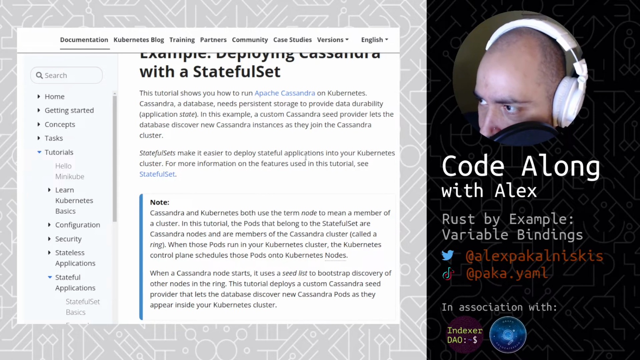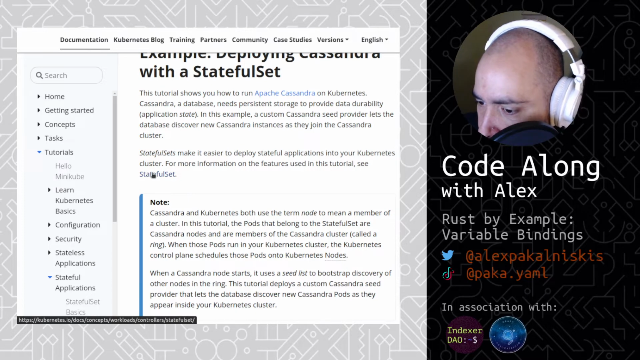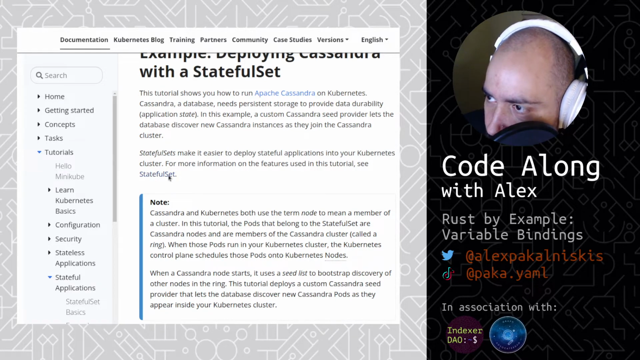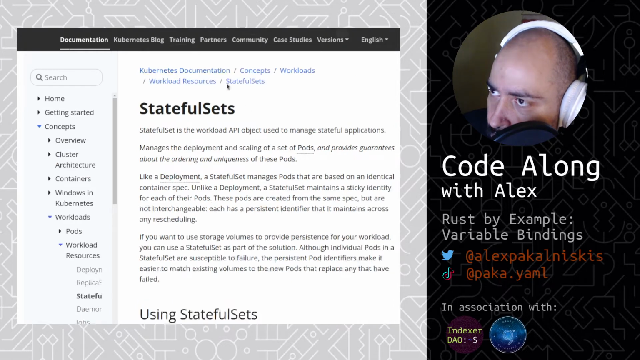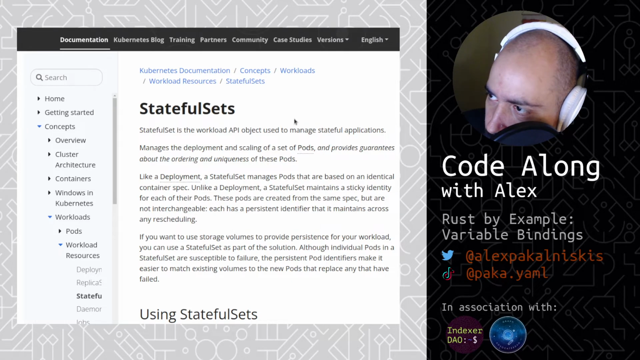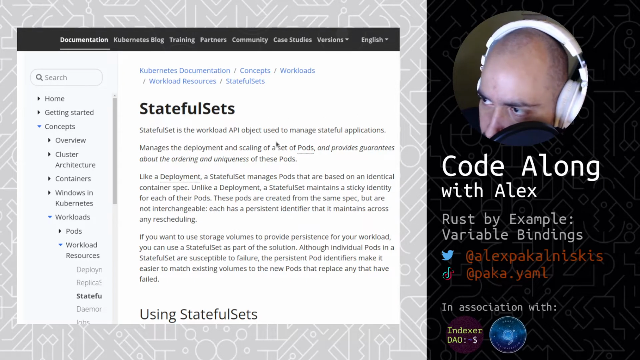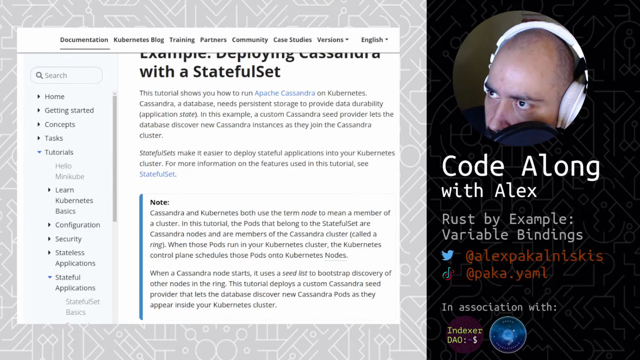And so for more information on the features used in this tutorial, the technical writing team recommends checking out the StatefulSet docs, which are linked in the tutorial, and I'll include those in the video description. But at a high level, the StatefulSet is the workload API object used to manage stateful applications. And so it manages the deployment and scaling of a set of pods and provides guarantees about the ordering and uniqueness of these pods. Okay, back to the tutorial at hand.